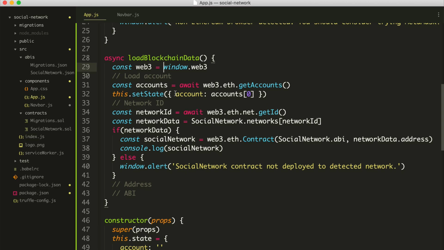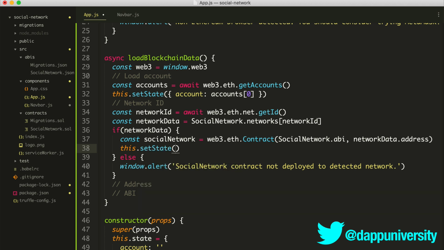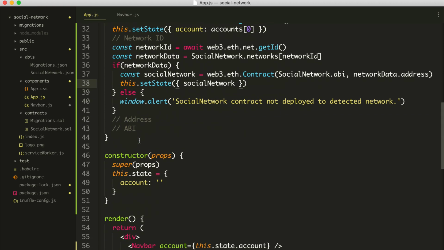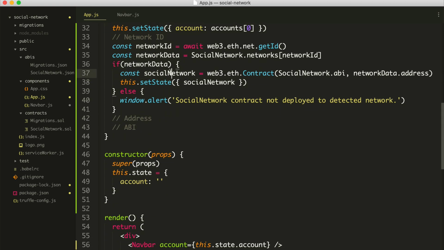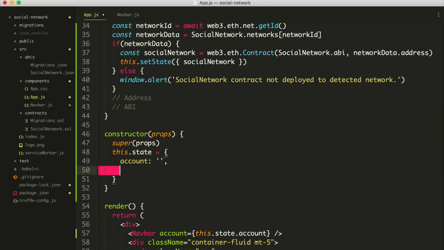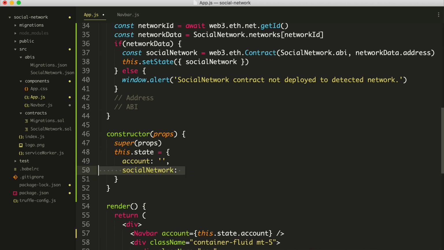So let's go ahead and do that. Let's get the post count because we want to do that in order to list out all the posts on the page. It should be 1 in this case. But before we do that, let's go ahead and say this.setState, socialNetwork. We want to save a copy of this on the React state object so that we can use this smart contract later, okay? So we'll update this as well. socialNetwork equals, and the default value can just be null.